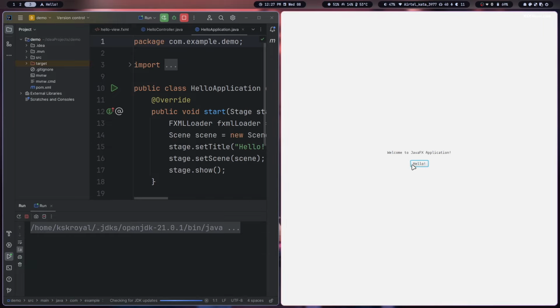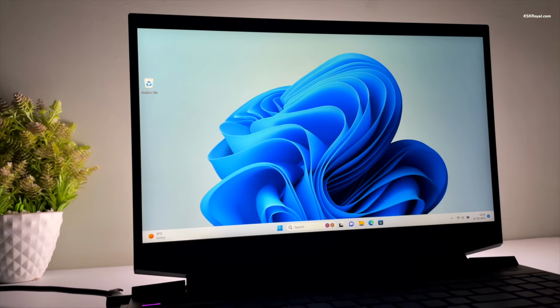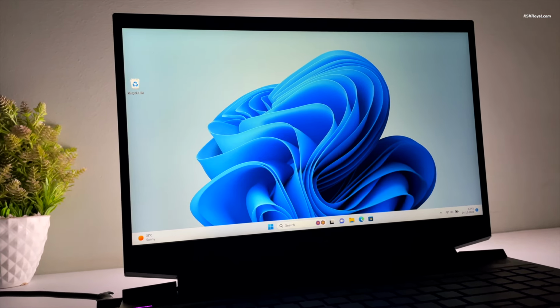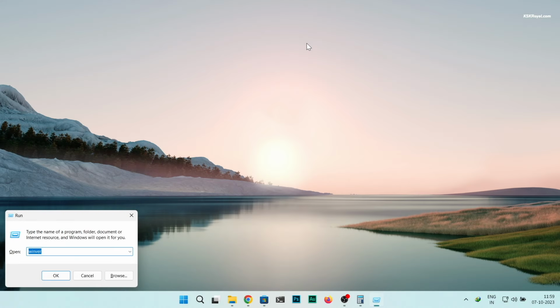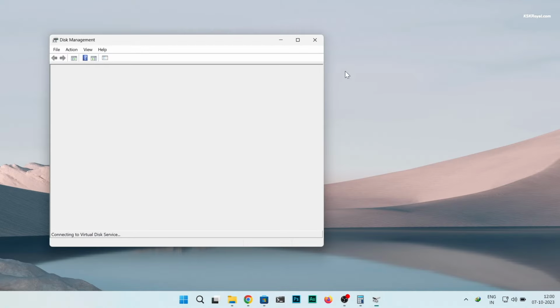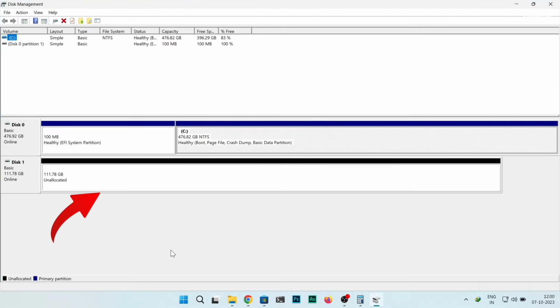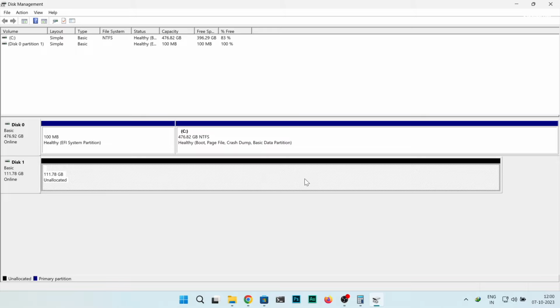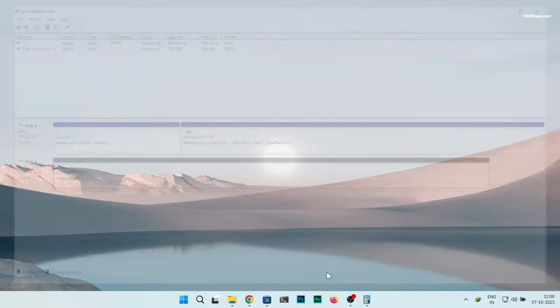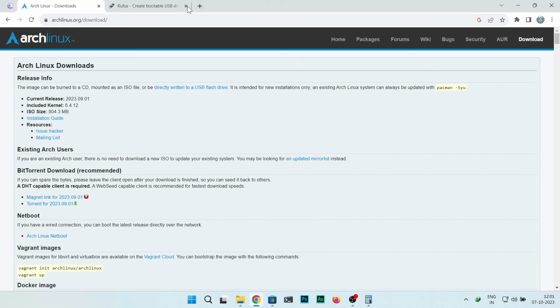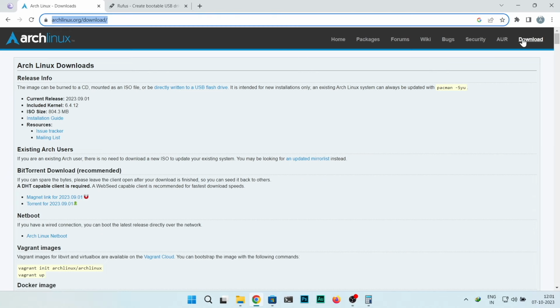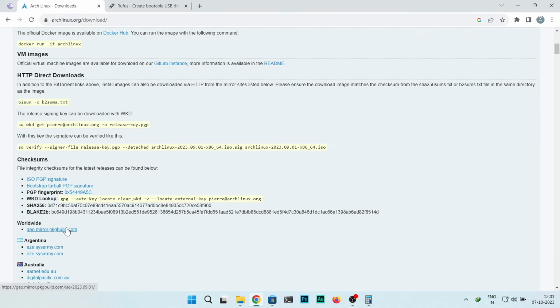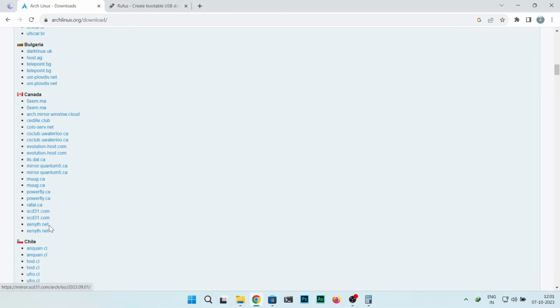For this demonstration, I will be using my HP Pavilion gaming laptop running the Windows 11 operating system, and I will be installing ArchLinux with HyprLand on a spare SSD. The only requirement for this video is a USB pen drive to create a bootable USB with ArchLinux. Then open your browser and download the ArchLinux ISO. Once it's downloaded, proceed to download Rufus.